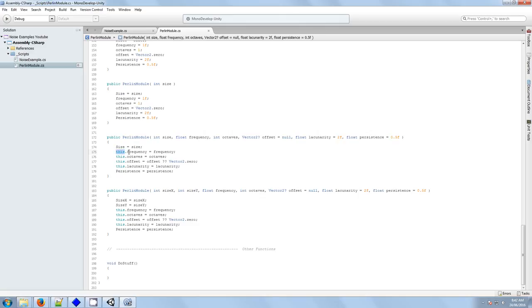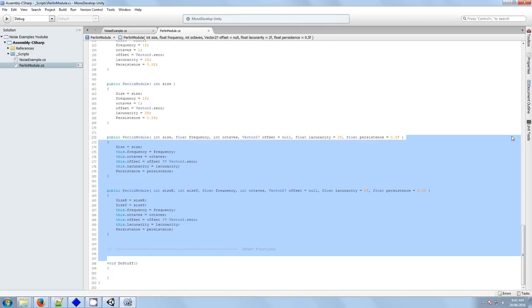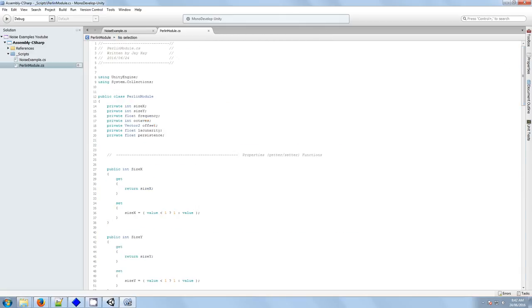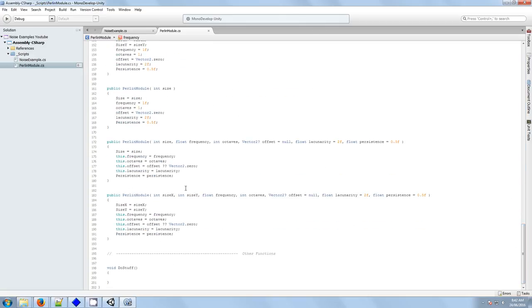So we're just saying this frequency, the variable on this script is called frequency. This frequency is equal to the parameter frequency we're setting in our constructor. So that's why they're called the same. Probably isn't the best way, but at least we're saying this frequency on this script equals the frequency that we're setting in the parameter of our constructor.